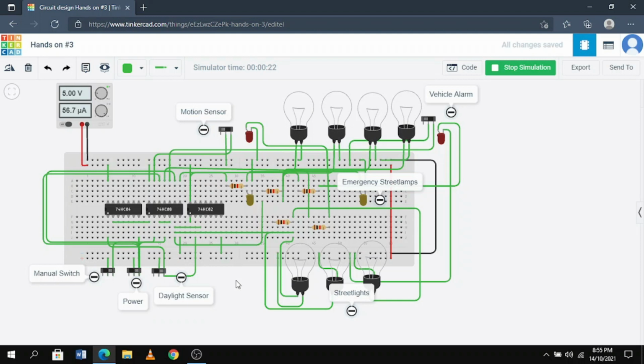First, we have the first situation, which is daytime, right? So we have this manual switch. It is always at logic 1. The power, assuming there's no power outage, also at logic 1. And this daylight sensor, since it is daytime, will pick up light, and thus it will turn into logic 1. The output coming from the daylight sensor is logic 1. So therefore, as you can see, no bulbs are being lit. The bulbs' outputs are logic 0. So that's it for the daytime situation.